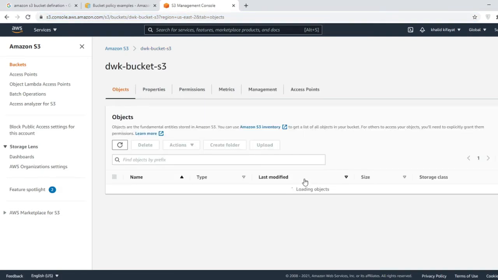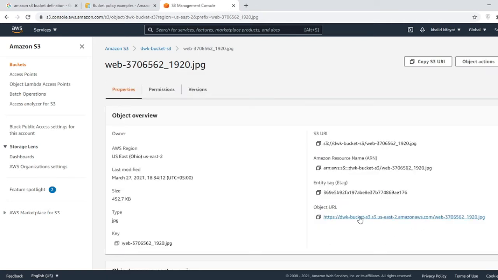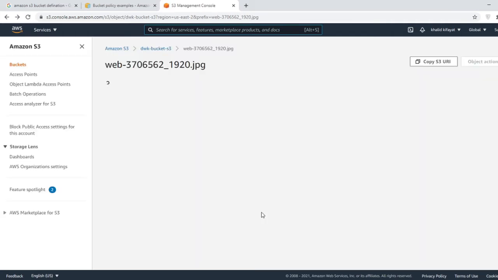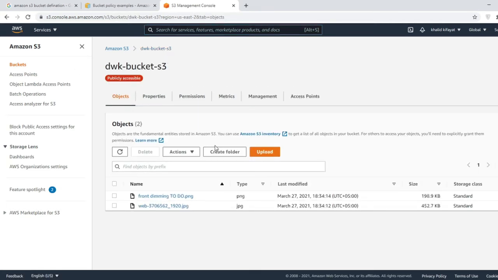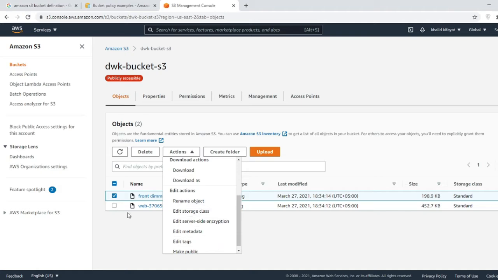I'm going to the second file now. And this is the second file. It's also got a unique URL. So this is the second file which is opening. So currently there are two files in this bucket. We can apply actions to it by selecting the file, and from the actions we can move or copy these files to any other bucket in some other region, and similarly other actions can also be performed.